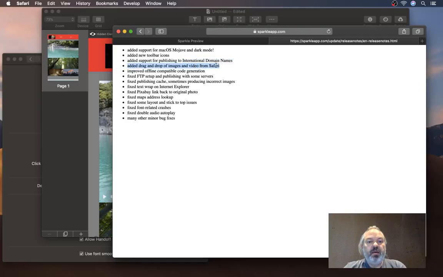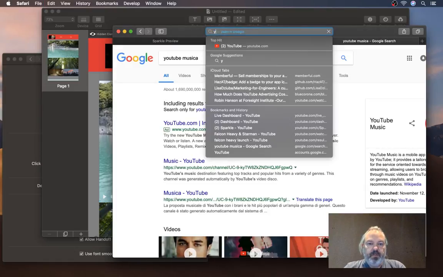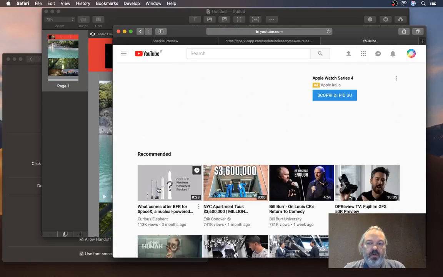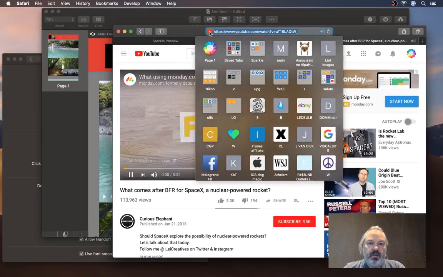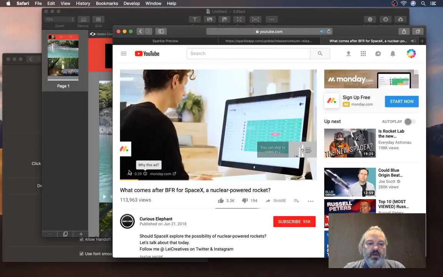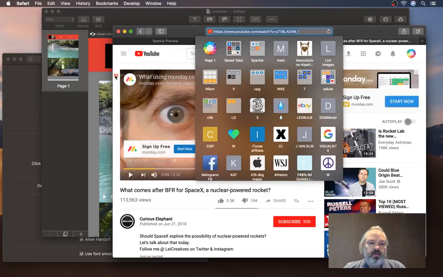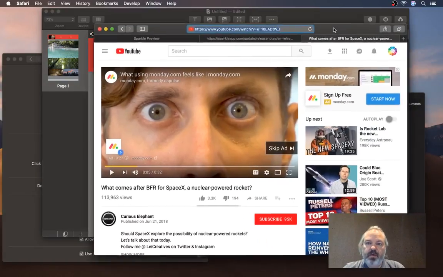You can drag images and videos from Safari as well, which is fun. Let's try it out. YouTube. So, rockets. And this is an ad for a project management tool called Monday. Sorry about that. This is what it looks like, and this is what it feels like. So, dragging that over. Oops. Oh, something broken. That should work now. Anyway, we'll check that out.